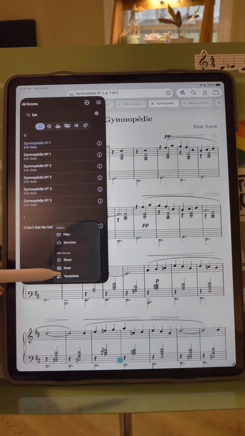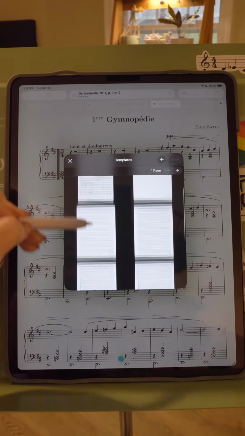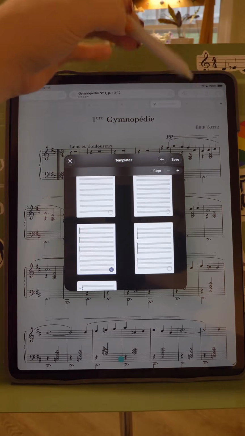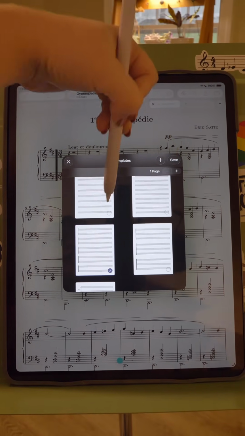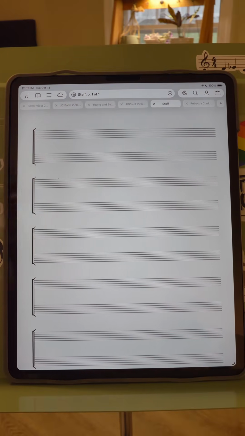Our final option under import is templates. Here you can make a new score by using one of the pre-made templates or your own template if you've added one. So let's choose this Grand Staff, save, and we have a new score called Staff, and it is just this staff paper.